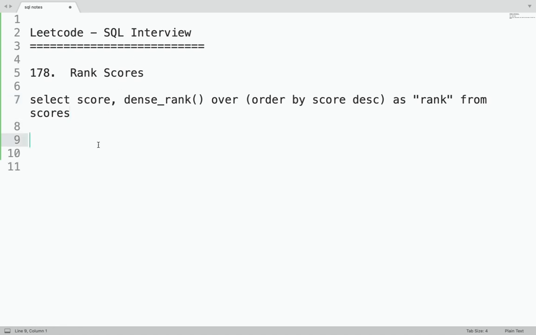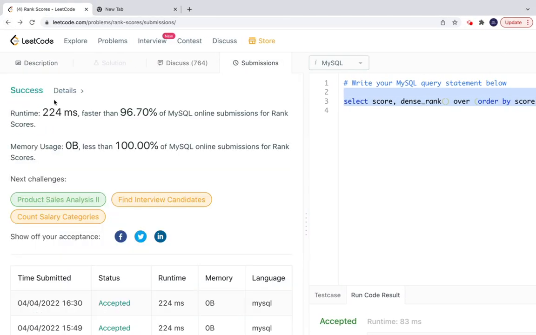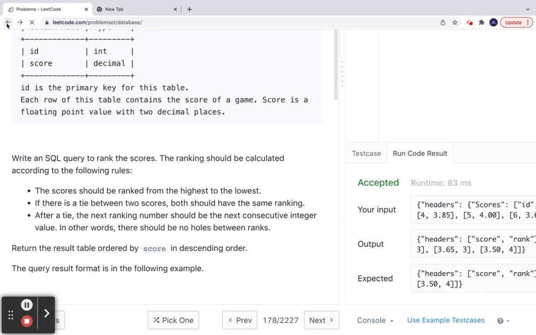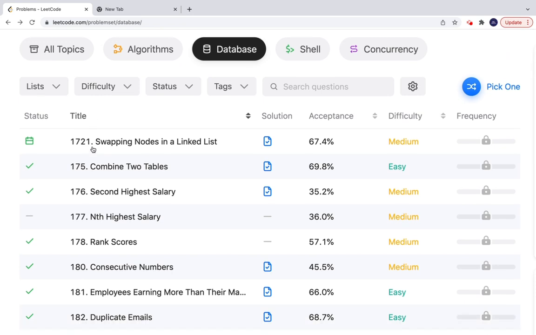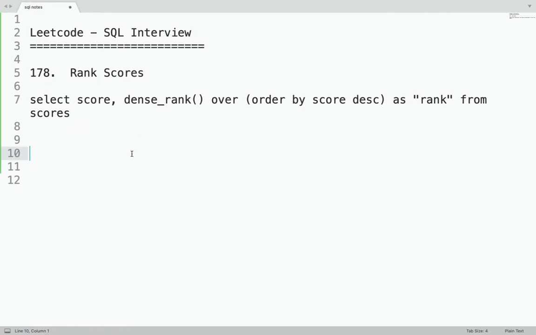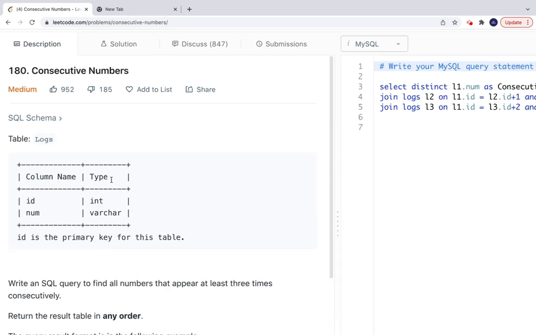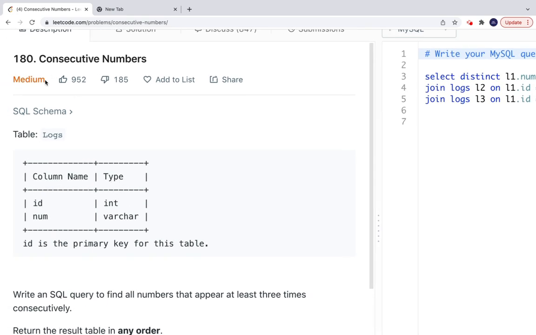Now let's see the problem 180. Let me just go back. Another back. Okay. Let me try problem 180 now. Consecutive numbers. I'll write it. 180 consecutive numbers. Let's see what exactly is a problem. Again, it's a medium. Difficulty level is medium for this.